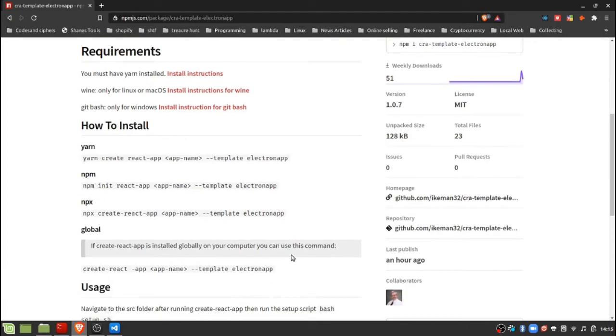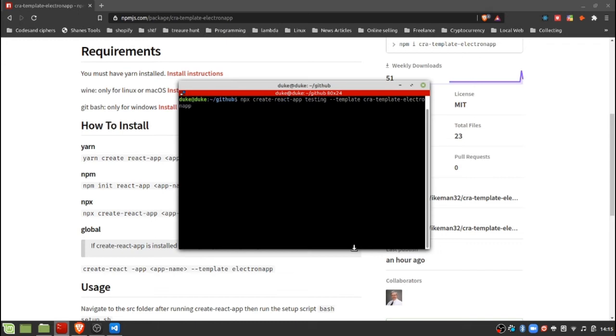Unlike other React templates that you have to download from GitHub, this template you can install with Yarn or NPM when you initialize a new React application by using the --template option and naming the template, in this case CRA-template-electron app. So when you initialize a new application, it should look something like this. Now, while that is downloading, let's have a look at some template code.